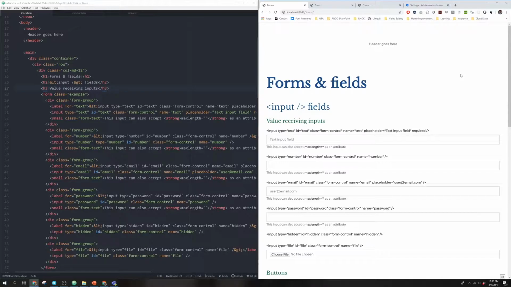In this lesson, what we're going to talk about is mainly theory on how forms get used and some of the different form fields that you're able to use in a form.